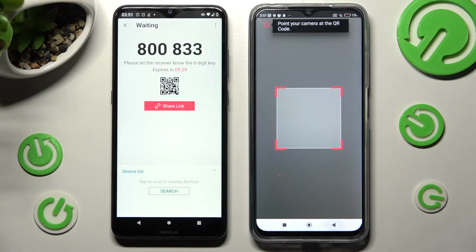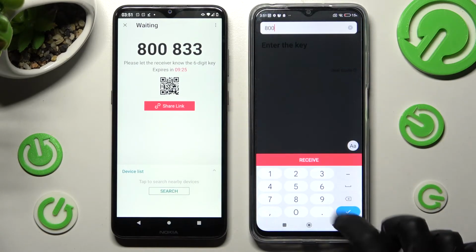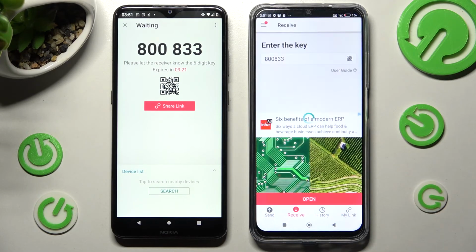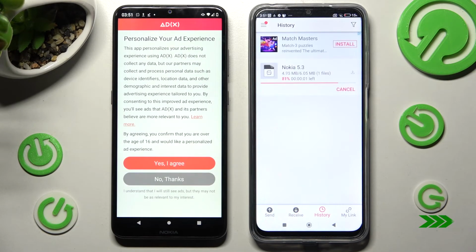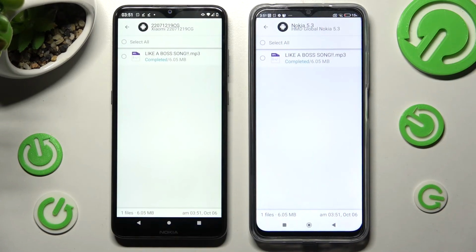But we can also go back, input this key over here instead, and tap on Receive button in order to connect. As you can see, after a while my song was successfully sent.